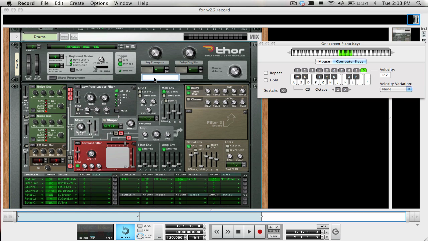Since the buttons on Thor are of the toggle on-off variety, meaning that they stay on when you push it once and then off when you push it again, the sequence will play as long as the button is illuminated. The sequence will always play from the beginning when you start it.